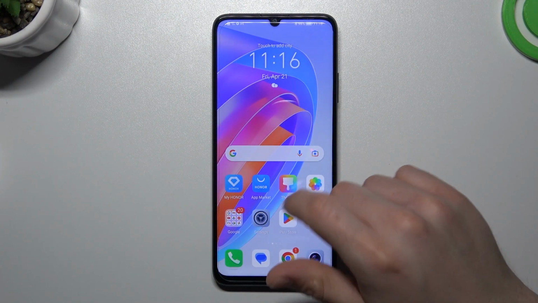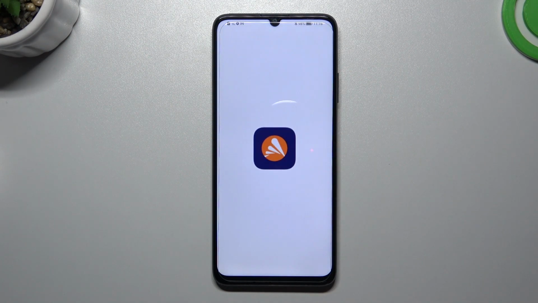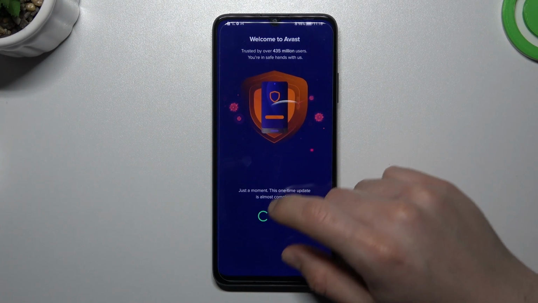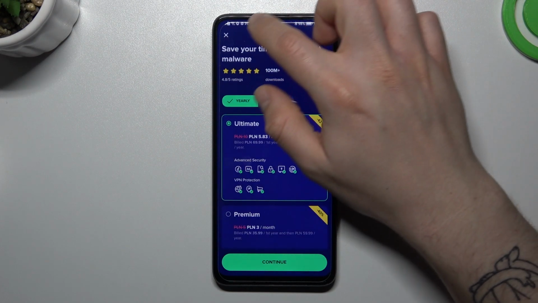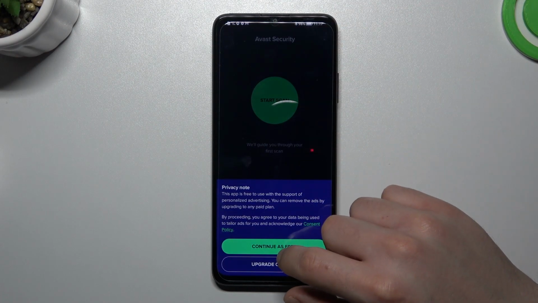But if that way doesn't work for you, you can also try to download an antivirus app. I'm always using Avast. In this app, tap on Get Started, Next, and Skip. Skip for now. Oh, sorry, we have to close the ad before that. So, close the ads and click Continue as free.